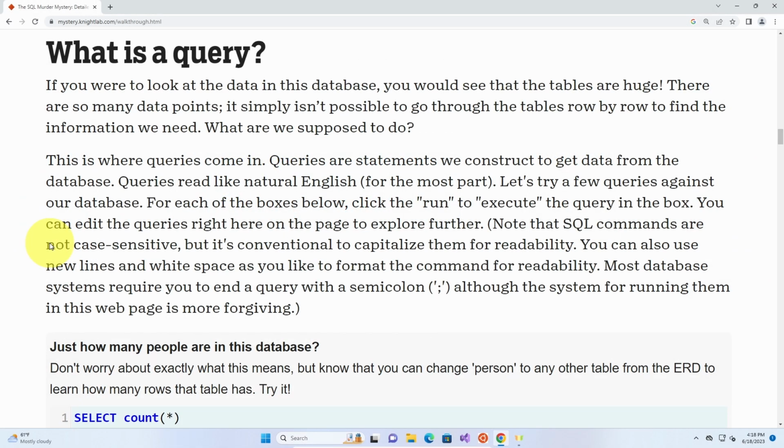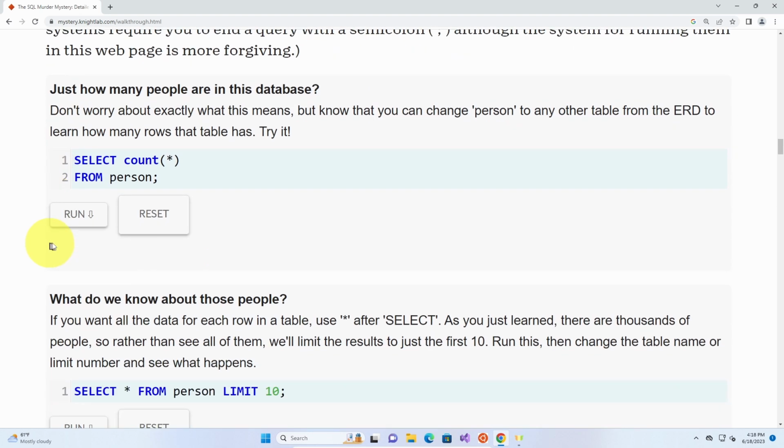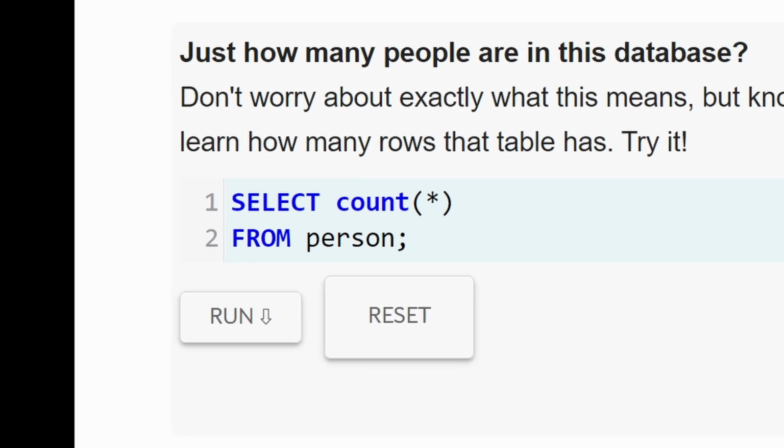Back in the web page, we see a section that describes what SQL queries are. Basically, queries are SQL commands that search the database for specific information. The SQL system then returns any entries that match the query parameters. We scroll down and see an example SQL query.